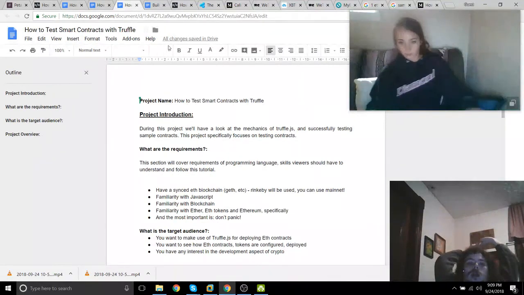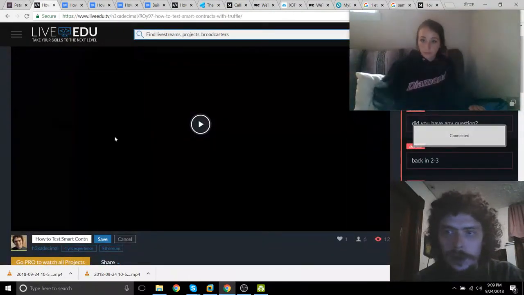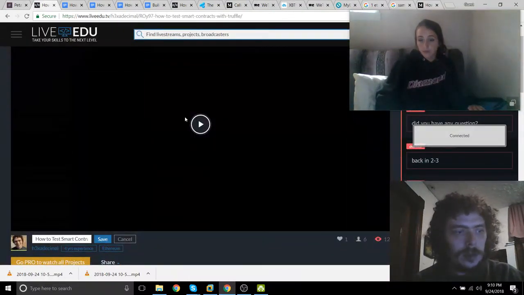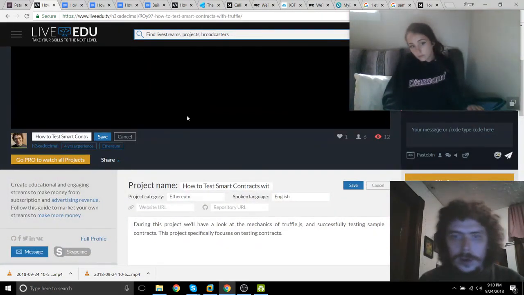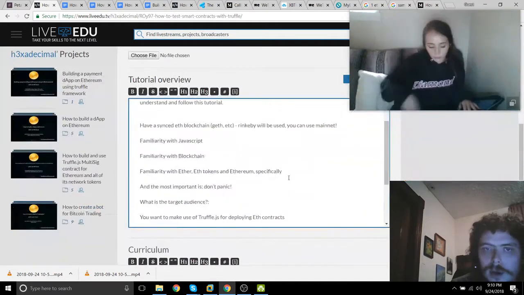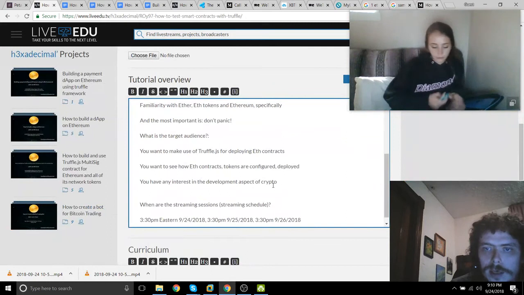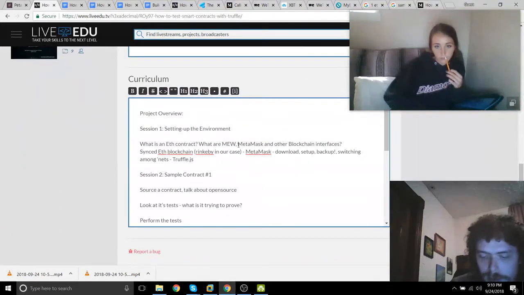So for right now, let's go back here. We want to figure out how to test smart contracts with Truffle. We've already been through a little bit of this, but we're going to figure out all the different ways we can test, all the things we can test for, how tests work, and we're going to run through a bunch of different sample contracts.